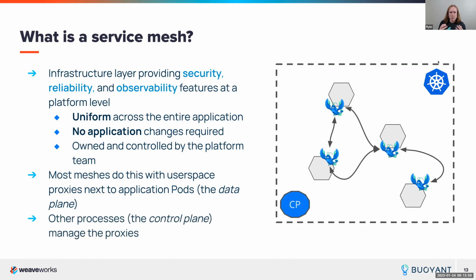Collectively, those proxies we call the data plane because they are the things that worry about moving data around. There's also a control plane, which is a set of processes that are managing all the proxies so it can do the right thing. That's actually kind of it for the service mesh itself.